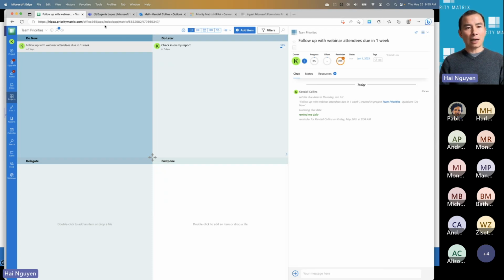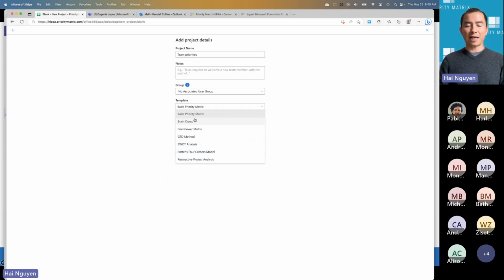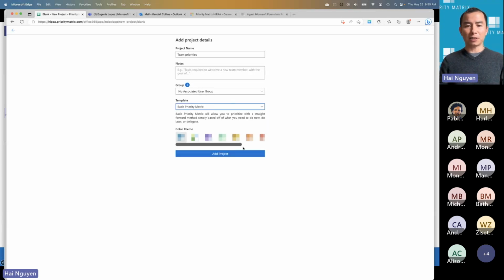Now, earlier, I was showing you the idea of a project. I'm going to go to project here. When I create a brand new project, team priorities, there's a lot of details I can do here. I can add notes to the project. I can add user group. I can change and customize my color. I can also choose between different types of matrix. So we have the Eisenhower Matrix, but at the same time, you're able to rename any of those matrix. And we have a lot of different templates available for you.